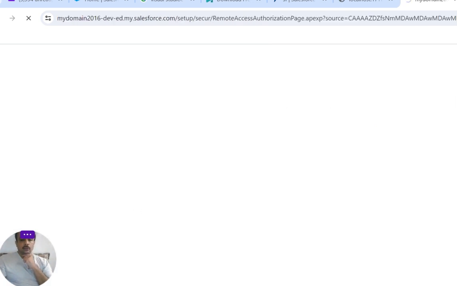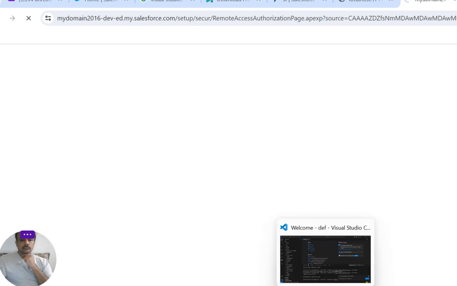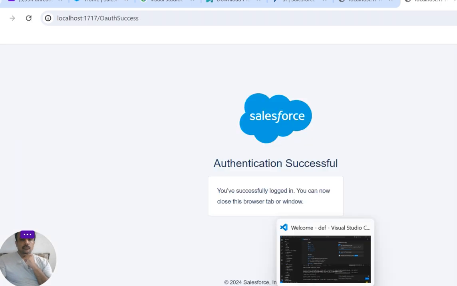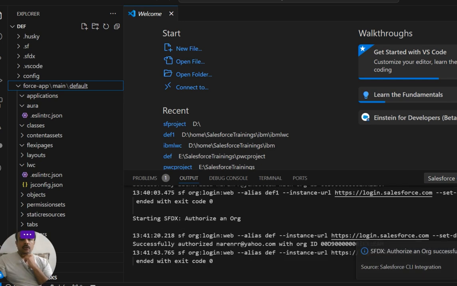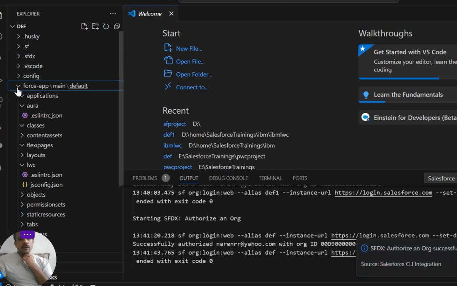Once you log in, now we come back over here. It says your authorize an org successfully ran. What it means is now Visual Studio is connected to your Salesforce org, and you can start syncing the data and do development. So if you want to see, like, suppose you have some classes or something created.